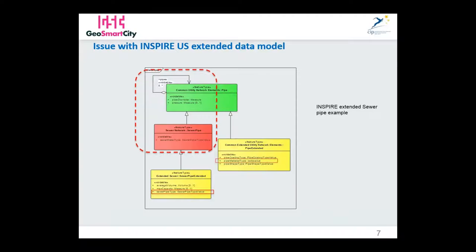Welcome to everyone. Some issues with the Inspire US extended data models. Some issues were common to both green energy and underground scenario in the GeoSmartCity project, and are related to the fact that, as highlighted on the Inspire website itself, the extended data models should be considered as draft, and extended schemas in the Inspire draft schema repository do not entirely fit the purpose of the GeoSmartCity project.